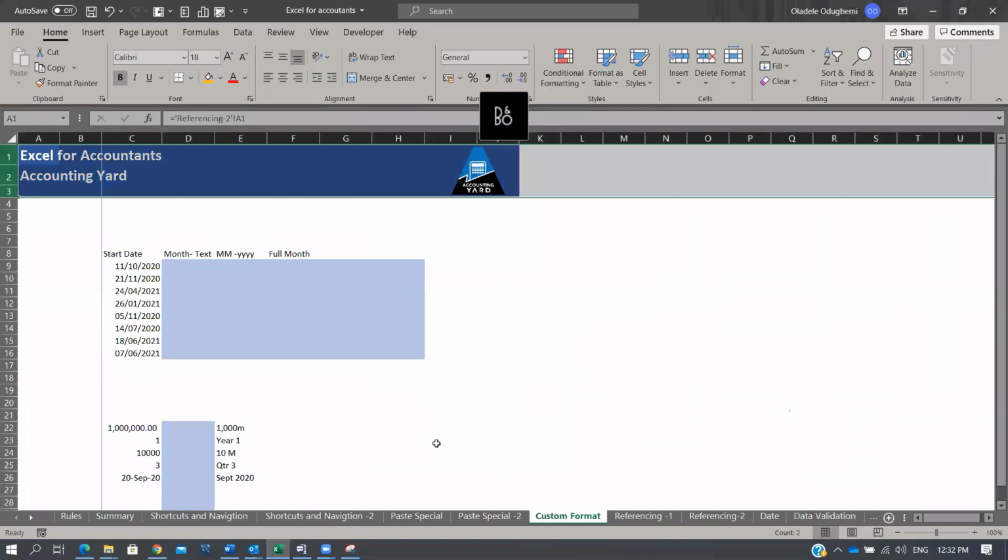Custom format. Now, typically, what's custom format? Custom format helps you change how you see a cell. So typically, most times, what you see is not what it really is. And this is applicable most especially in things like financial modeling. So you see a particular text or a particular number, but you want it presented a certain way, but you still want it to have its original number.